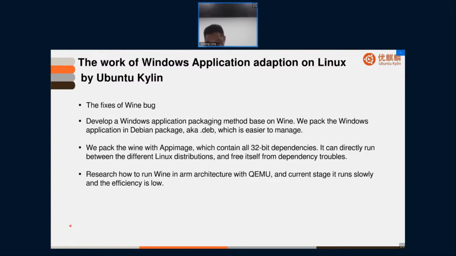Lastly, we also researched how to run Wine on ARM architecture with QEMU. At the current stage, it runs slowly and the efficiency is low.